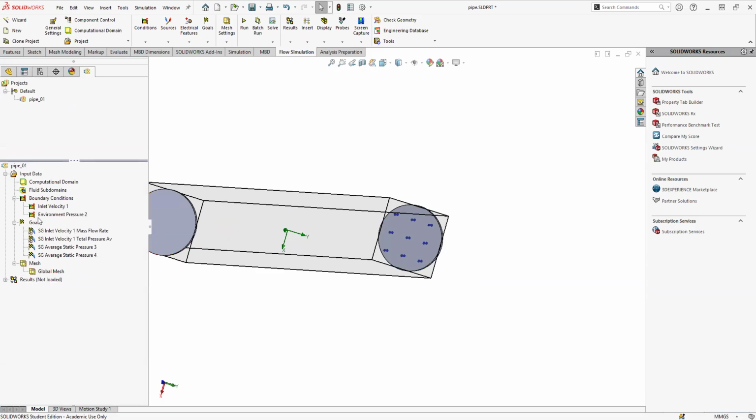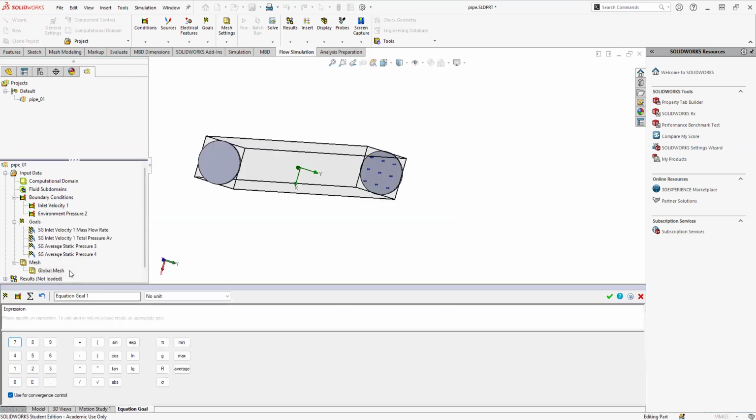Another thing we could do is to select the goal equation, insert equation goal. So you have static pressure 3 minus static pressure 4. You can choose from this operation, and that we call pressure difference.